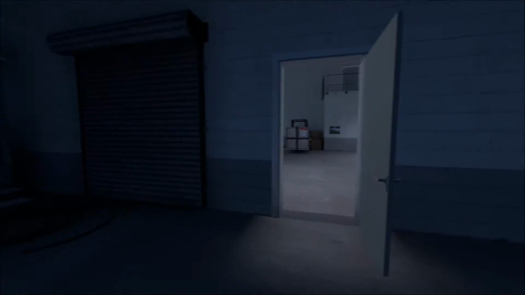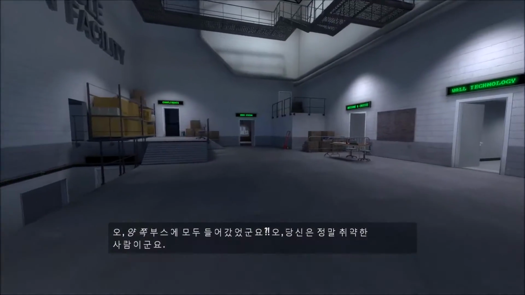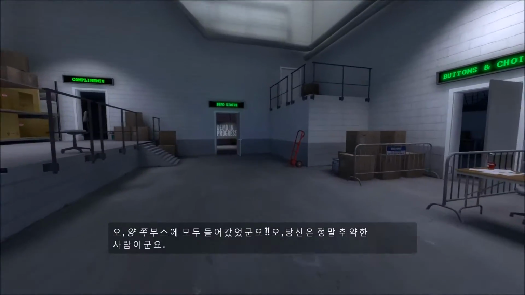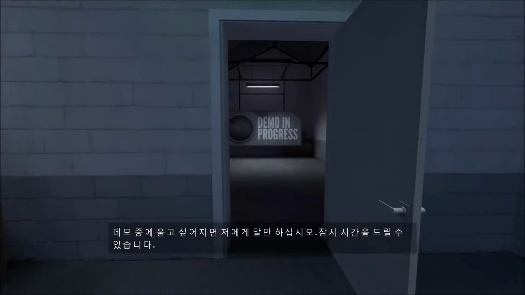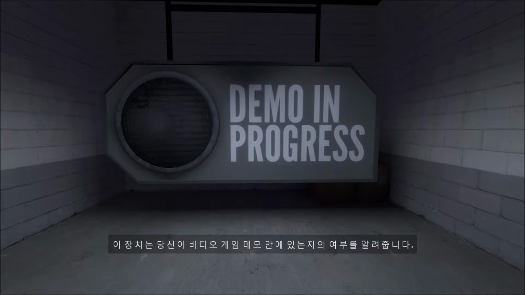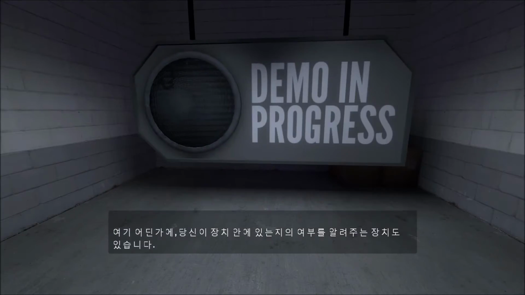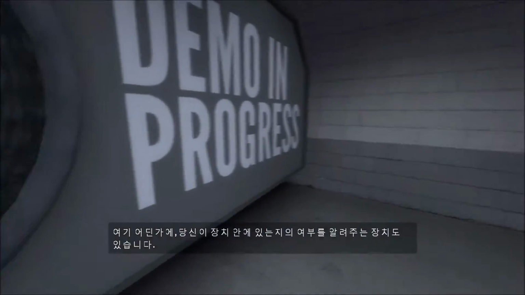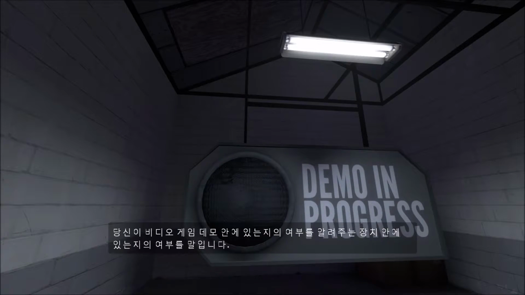Oh, you went in both booths? Oh, how vulnerable of you. If at any point during the demo you need to cry, just let me know and we can take a minute. This device tells you whether or not you're inside a video game demonstration. Somewhere around here there's also a device that tells you whether or not you're inside a device that tells you whether or not you're inside a video game demonstration.